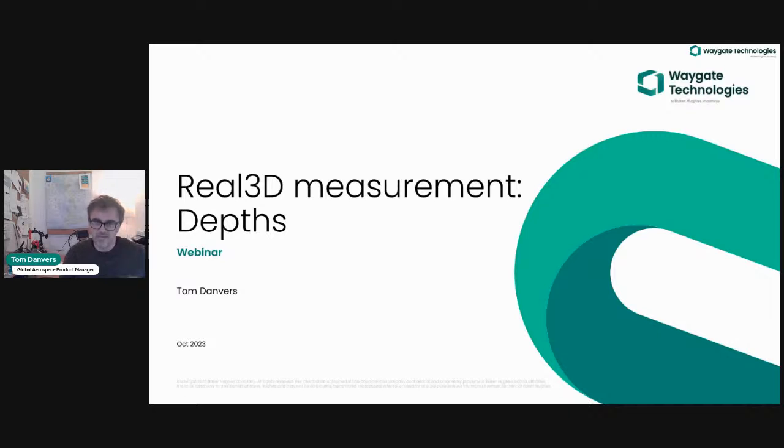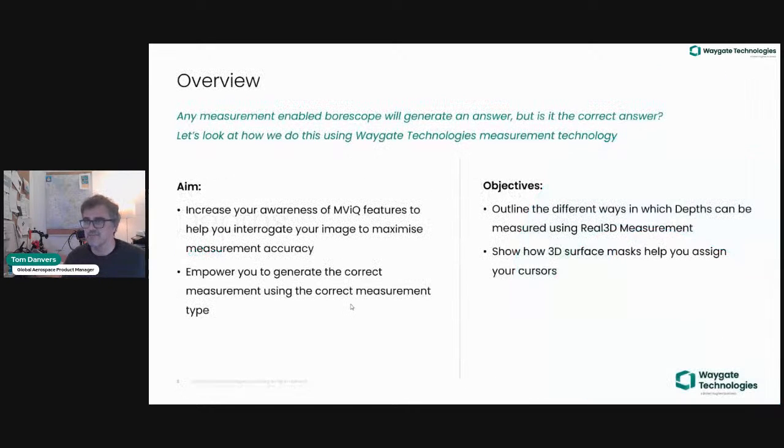So we're going to be talking about depths and the various means upon which you can measure and interrogate your image and measure depths using your Borescope. There's lots to cover in the next 30 minutes. Hopefully I will keep it to 30 minutes this time.